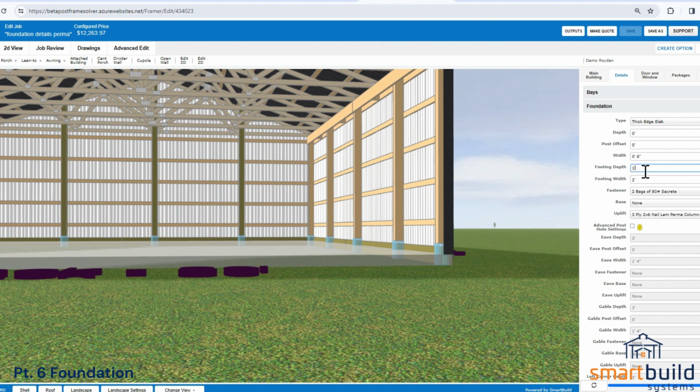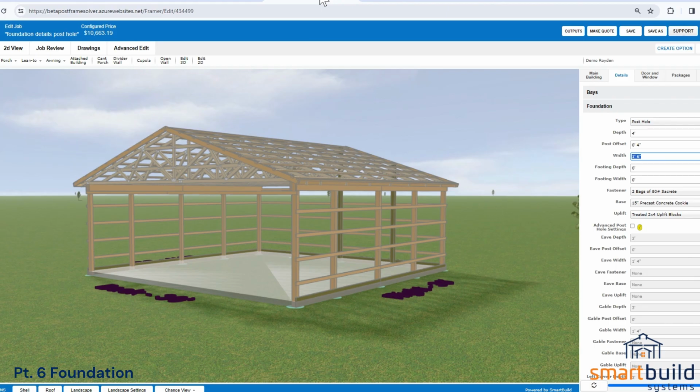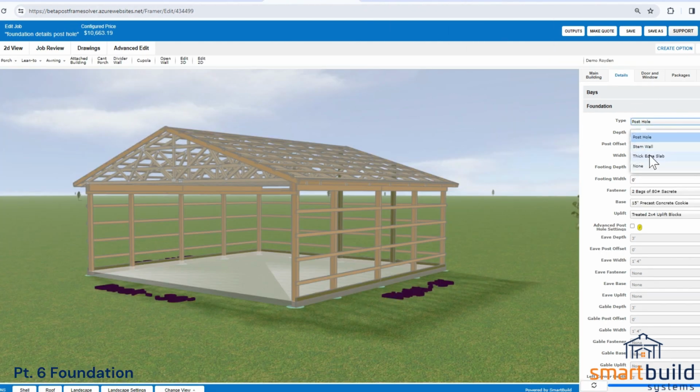But what does apply here is you could have a footing depth and a footing width, which is your spread footing. So if you have a drawing like this, it would show the spread footing here. And then back to the size, so you have a thick edge slab, and the depth could be 0, the offset could be 0, and the width could be maybe 8 inches. And this is at the bottom of the edge of the slab.